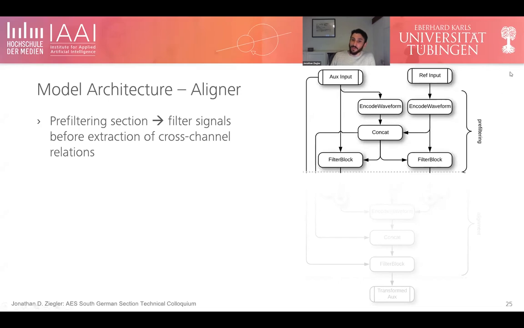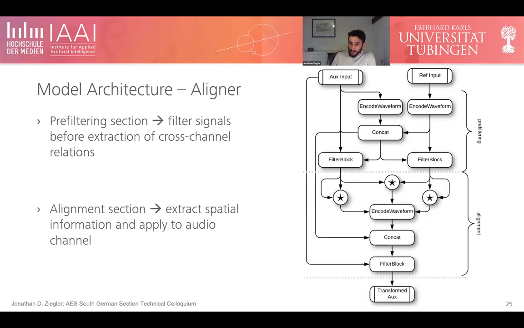The way this is done is we use an encoding block we call encode waveform to generate latent representations of our audio signal. These combined latent representations are then fed to filter blocks that learn to generate appropriate FIR and amplitude filters. And the filtered audio is then passed to the alignment phase where we compute cross-correlation and autocorrelation of the signals. All this information again is encoded into the same latent space and concatenated with the original latent vector. All this information is then passed to a final filter block, which then generates the actual FIR and amplitude filters, which are used to modify the auxiliary input with respect to the reference input.